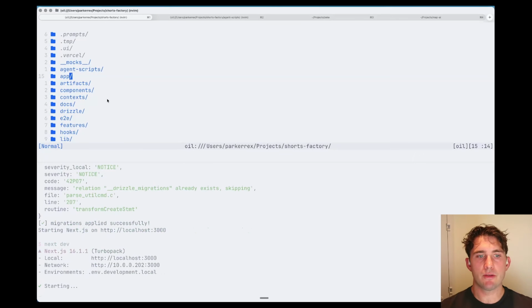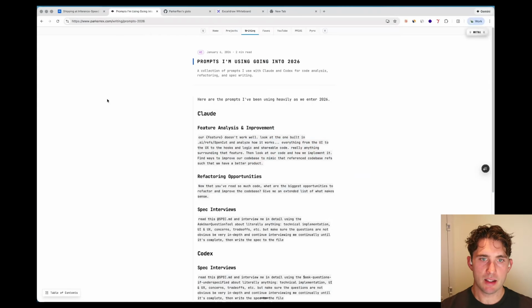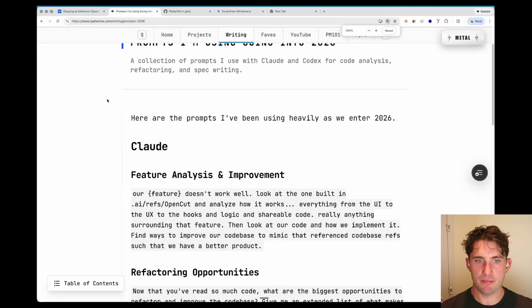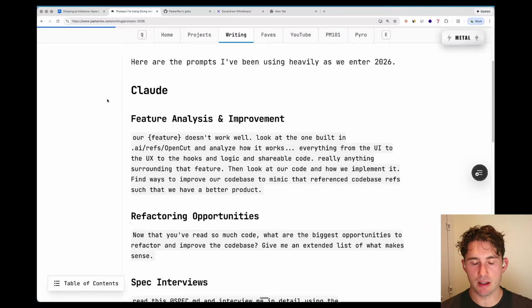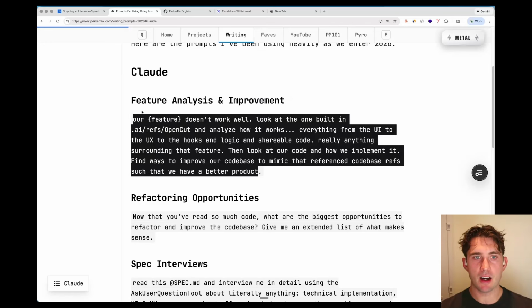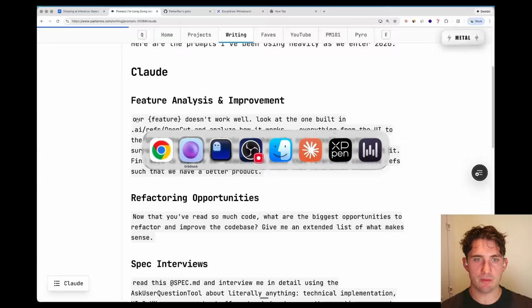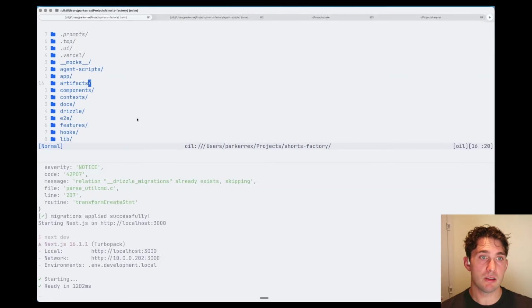What I did was for this particular prompt, it is started. Cool. It says our feature doesn't work well. And so our feature was the playhead and a bunch of stuff around that. Look at one that's built in. And then I have this AI refs OpenCut, which is CapCut, open sourced, analyze how it works, yada, yada. You put that in there, use voice dictation to put in a bunch of other information. It's helpful for it to know. And then it'll go and learn, basically, what is the difference between your implementation and their implementation.